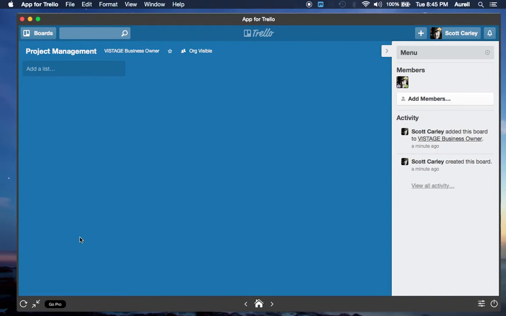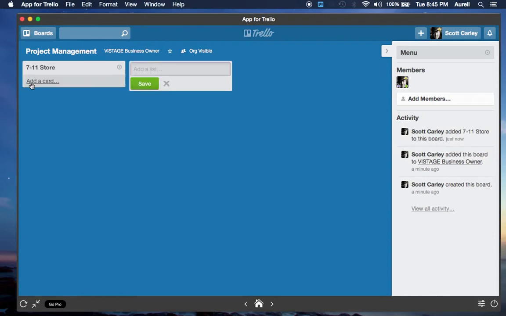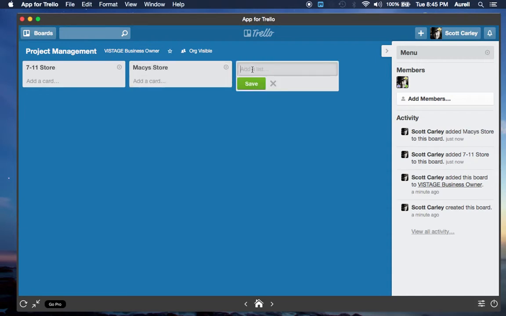So I've got this big board. Now, as I told you, let's go to the cards. This would be considered a card. So I'm going to add a list. We're going to call this project the 7-Eleven store. I'm just assuming that that'll be one of our projects. We could have another project. That might be the Macy's store. And we are making an assumption that the business owner is a security company who's installing security cameras and security systems. So we have 2 stores, 7-Eleven and a Macy's.